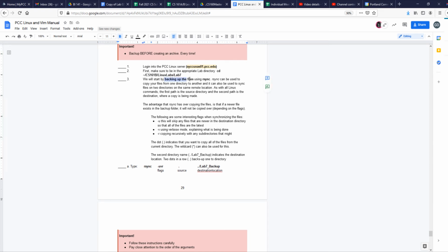It says we'll start by making a backup of the files using rsync. It gives you some details about rsync with some flags. rsync -u will skip any files that are newer in the destination directory. That would be important, right? So when you are backing up to a folder, you don't want to overwrite some of the newer files. V is the verbose command, which explains what is being done. -r is copying recursively. We've seen -r before.